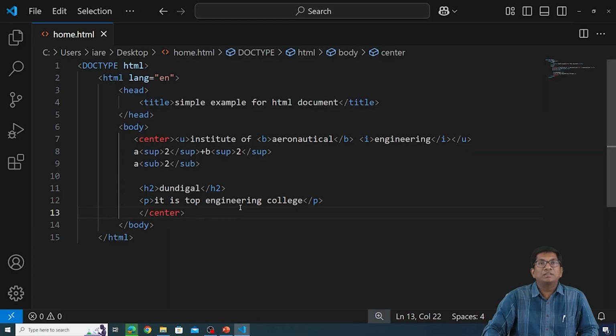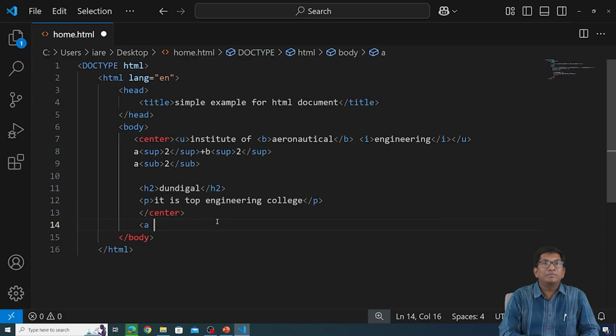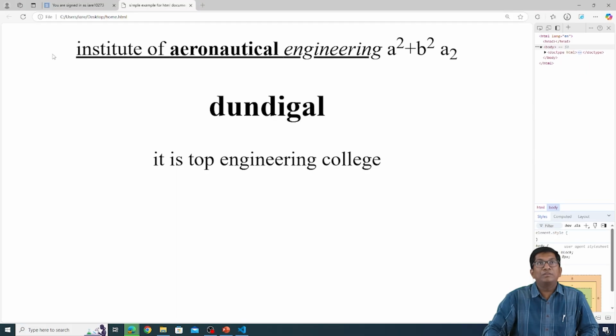So like this, we can discuss many tags, and we can also link from one page to another page using the anchor tag. href is equal to www. The URL you have to specify, ac.in. You can write some text here, Click me, and close the anchor tag. Here the double quotes you have to close, save the file and do refresh.